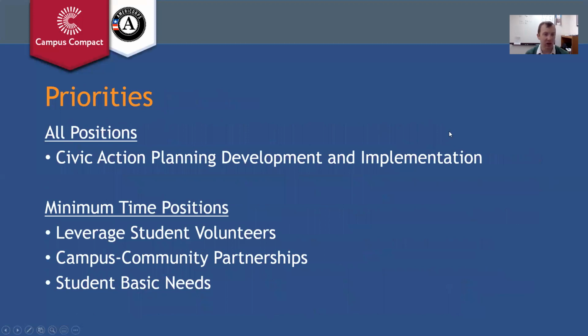What are the overarching priorities for the program? I tiptoed around this in the last slide, but for all positions, we do want them to be supporting the civic action plan development and implementation process in some way. For the stipended positions in particular, this is what we're requiring all of them to be doing. So if you are hoping to have a full-time or half-time position, we want to see them either helping you with the development process of that civic action plan or helping you to implement that plan in some way or to build your capacity to do so.